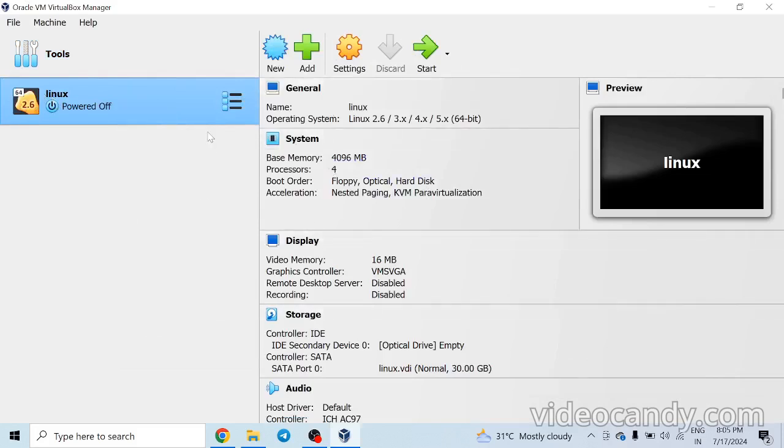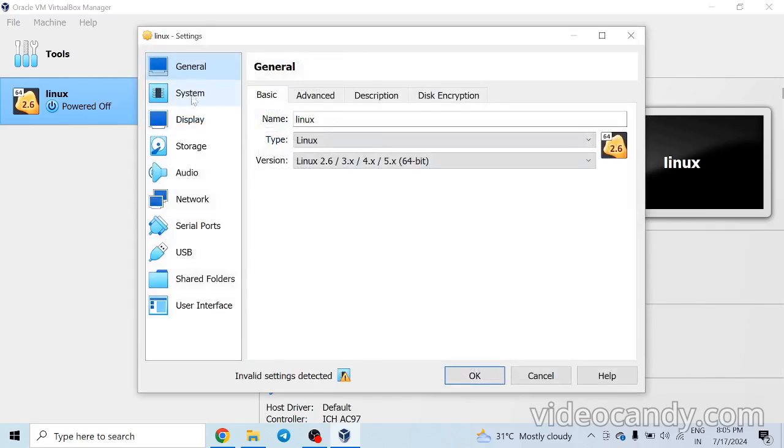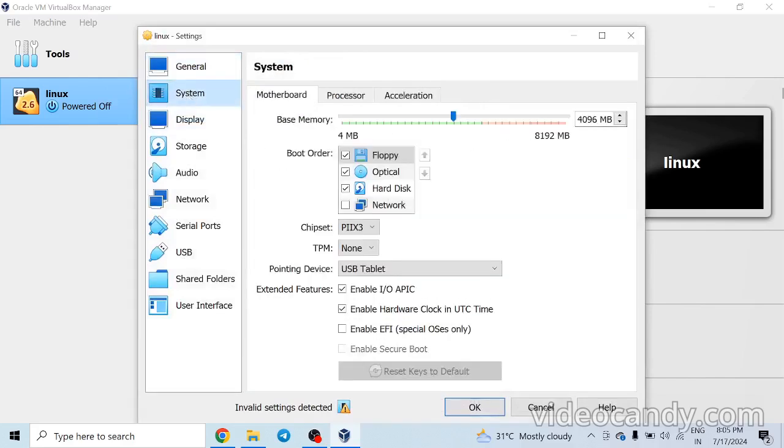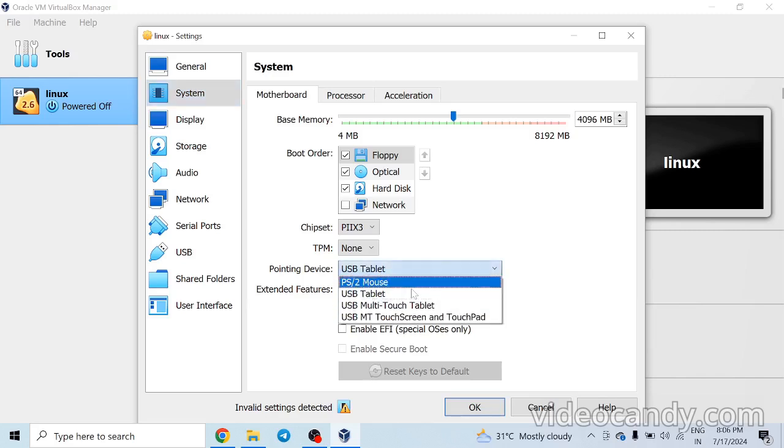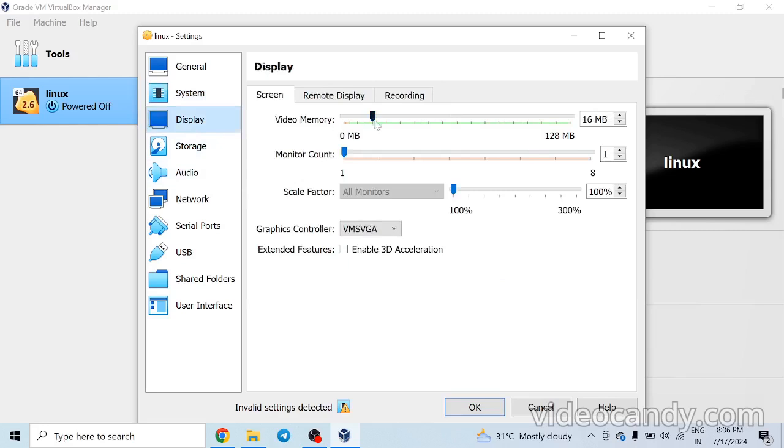We need to do one more additional thing. Just click on the machine and go to the settings and click on the system. You see that this is the configuration we have given. Everything is okay. In Display, you can see that the video memory you can increase as much as you want, and monitor count also you can increase as much.